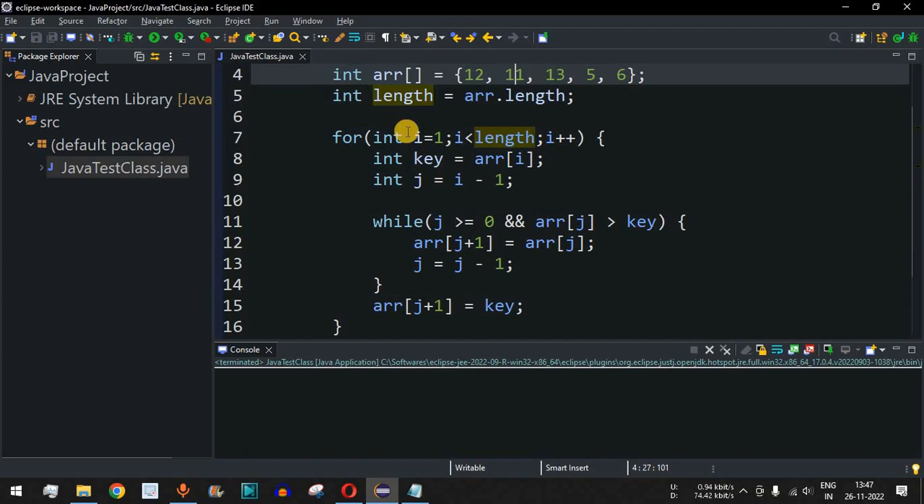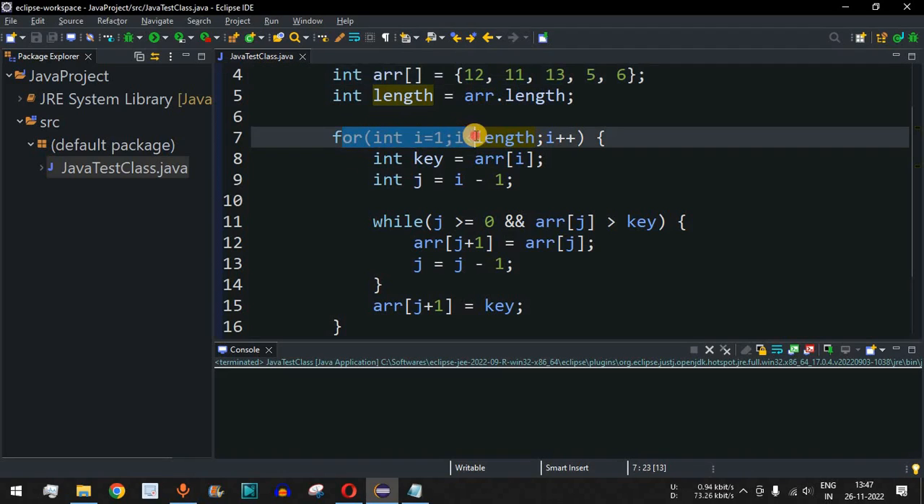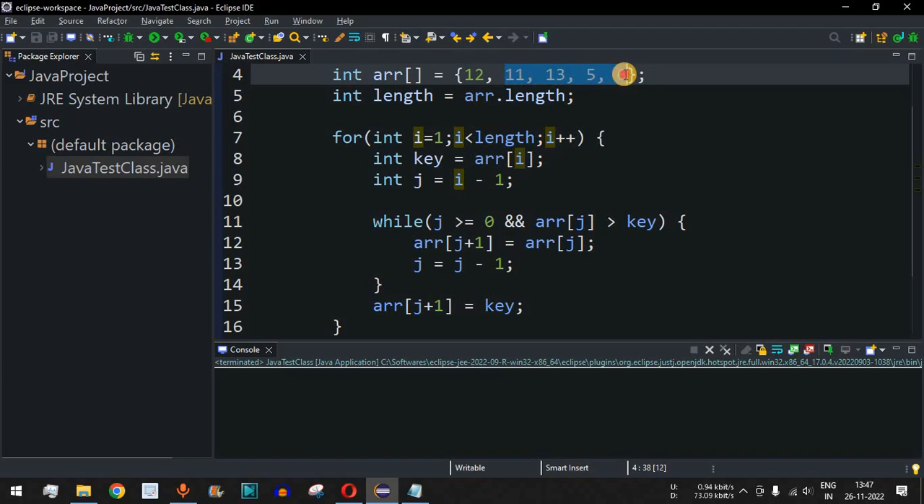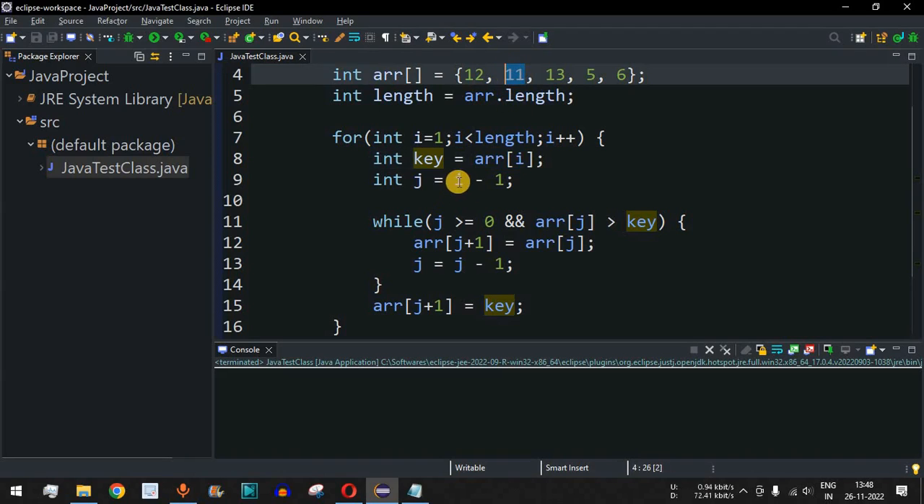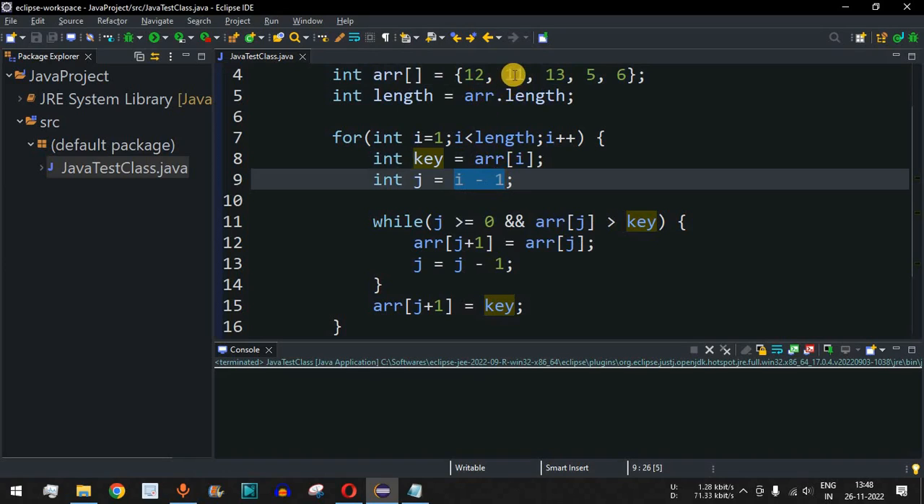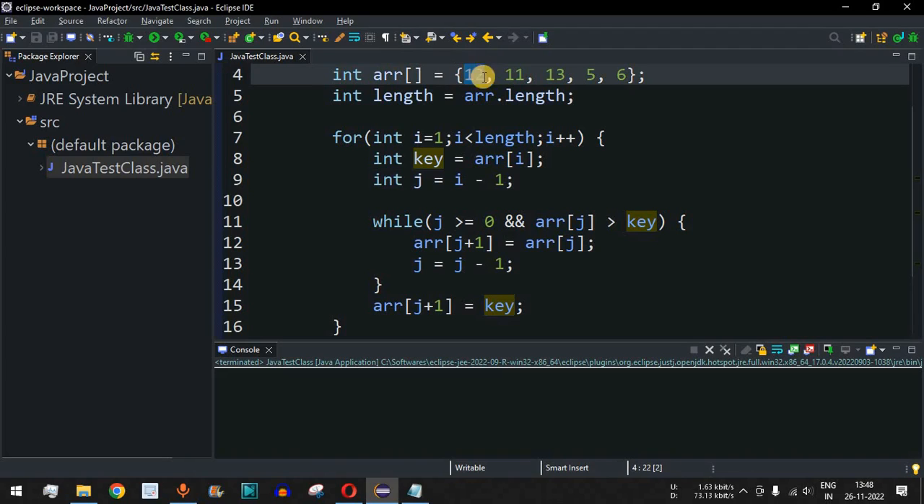So guys, to understand this algorithm once again, the outer for loop has int I equal to 1 up to the length. So basically we will be going from this second position, that is 11, up to the last element, that is 6. Inside this we have a key variable, which is assigned array of I, so the key value is 11 right now. j is equal to I minus 1. Since we are comparing the previous elements, j will be at the first element right now, which is 12.